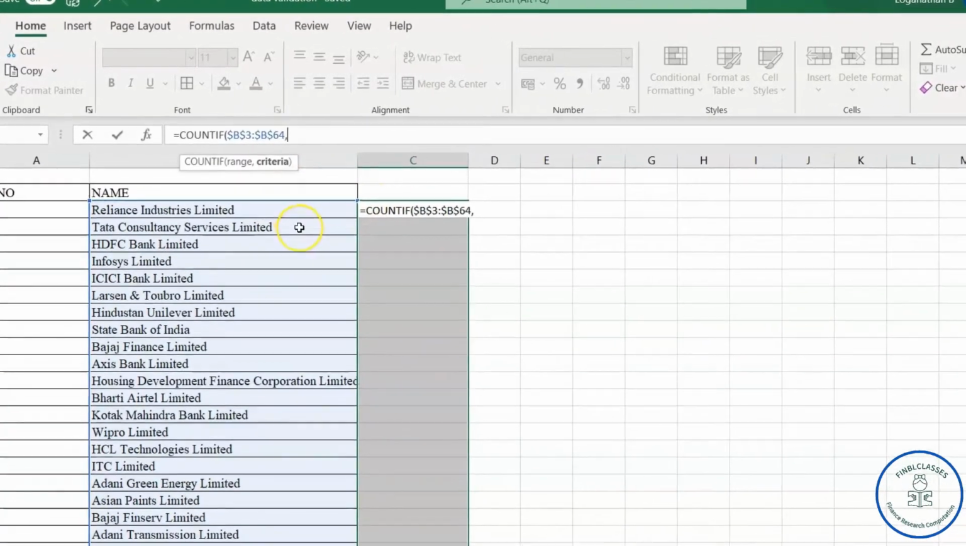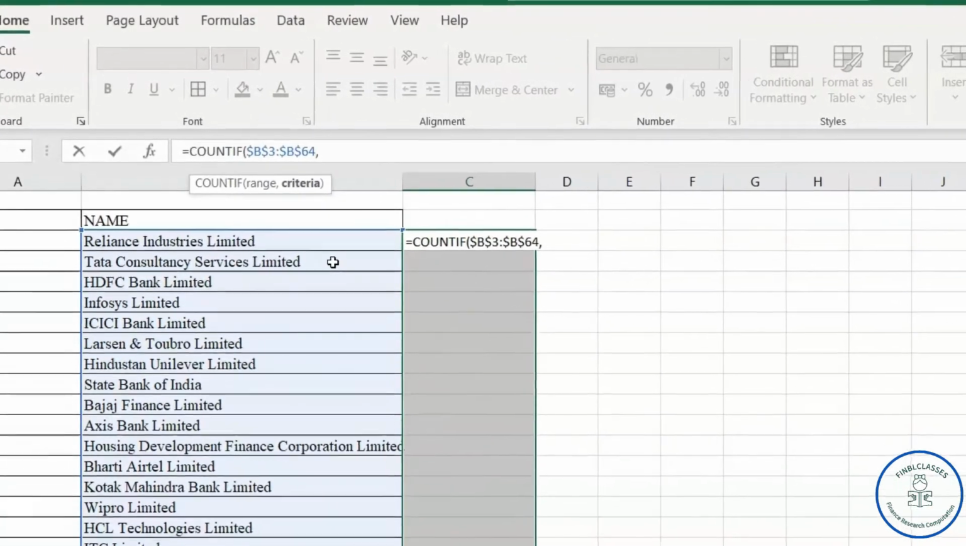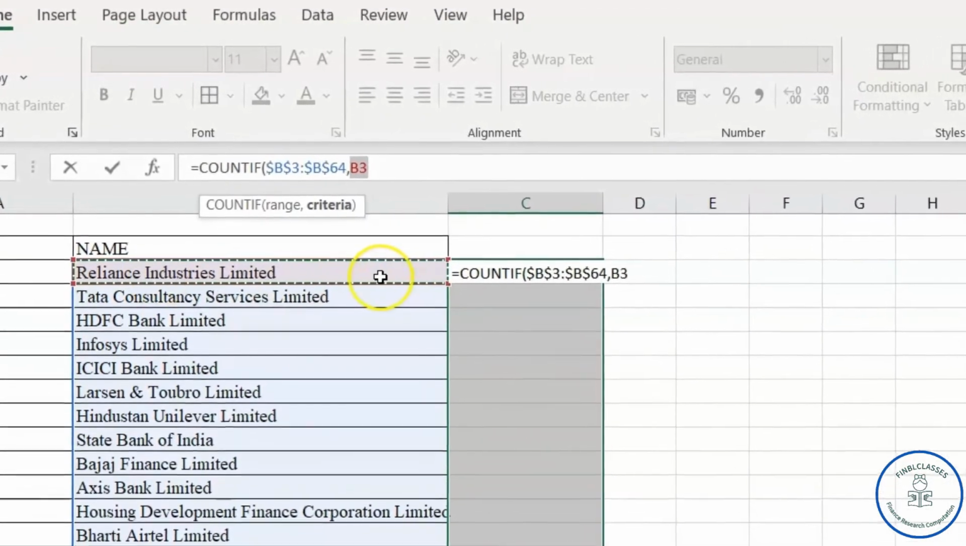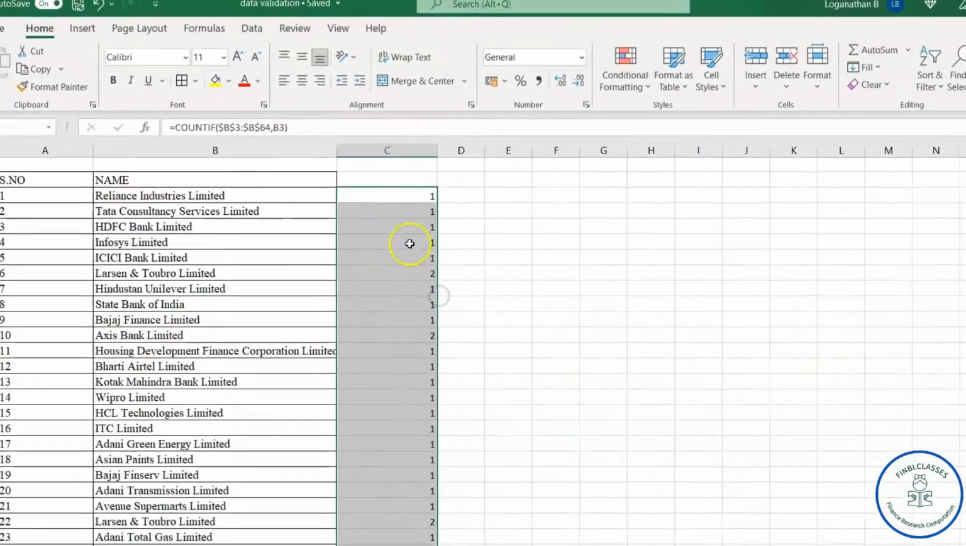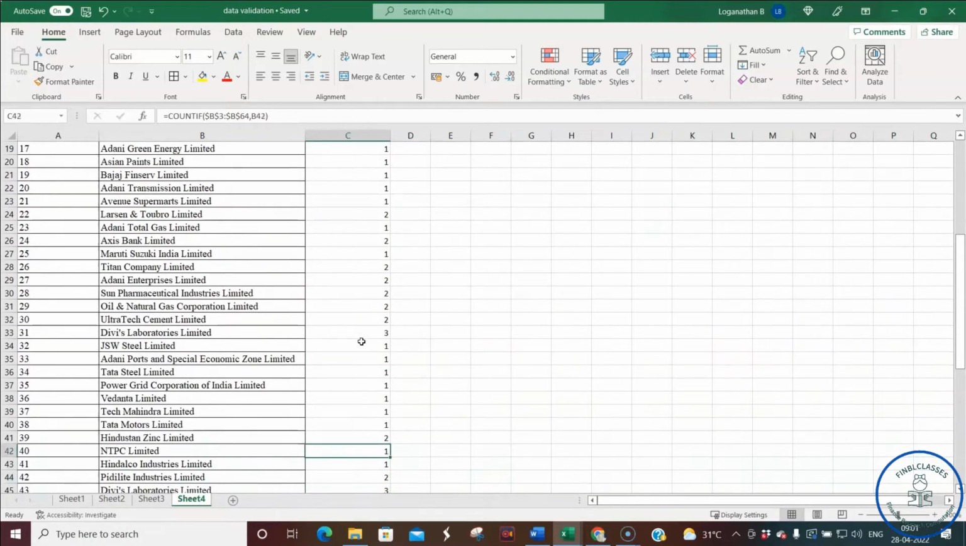The criteria is that the same company name should not be repeated, so we'll be testing how many times the same company name is repeated. I'll select the first cell, B3, the company, close the bracket and press Control Enter. You find that it gives you the values here. Reliance comes only 1 time, Larsen Toubro comes 2 times, and if I scroll down, Divi Laboratories Limited comes 3 times, and Ultratech Limited comes 2 times.